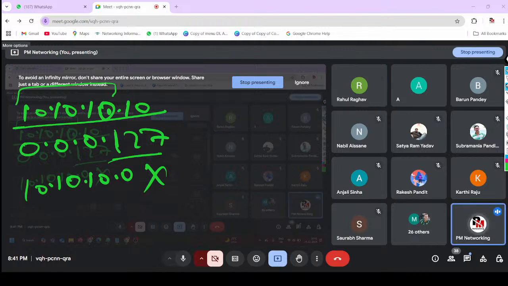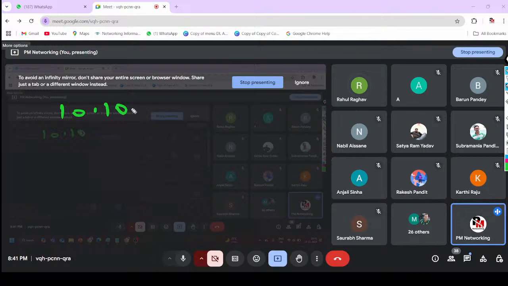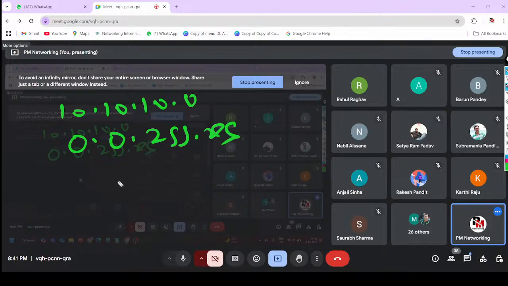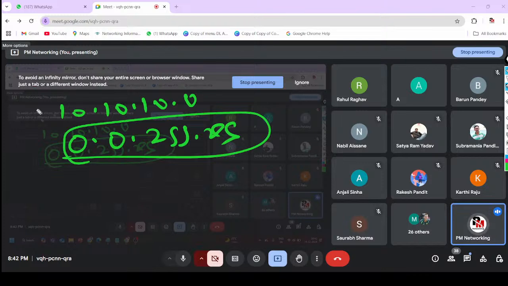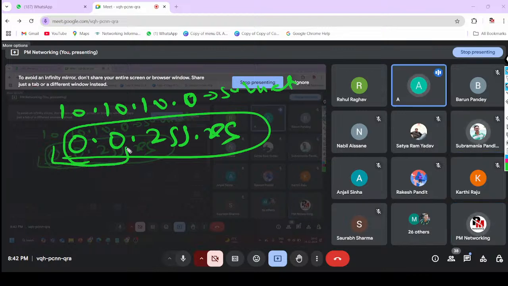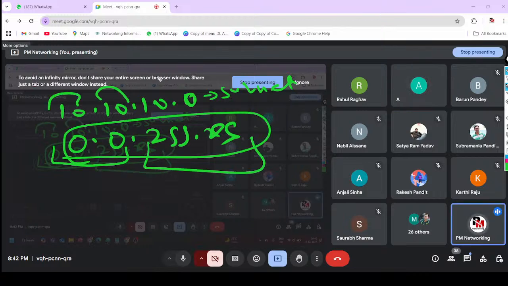Right. If I am saying 10.10.10.0 is a network and the wildcard mask is 0.0.255.255, will it filter? Will this wildcard mask filter this subnet, this network ID? Yes. Because, sir, see, how many bits must match? Two octets. It will check the first two octets, the value 10 and 10. Okay, it filters it.